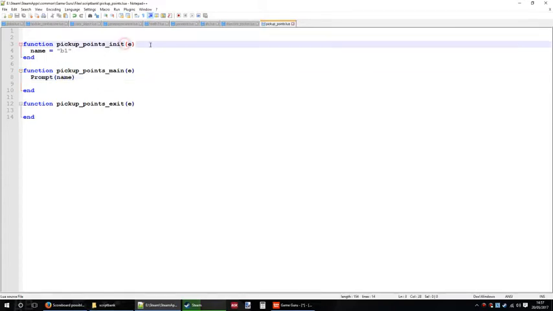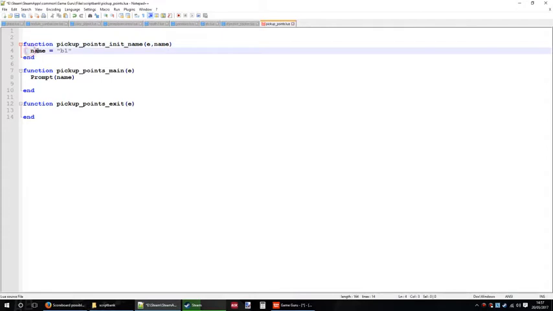So what we could also do is advance this one to init underscore name. It's the only one that can be, I believe, extended like this. And then what you do is you put name in here, and then we're going to change this weapon name in square brackets E. This is a variable that's already stored by the engine.